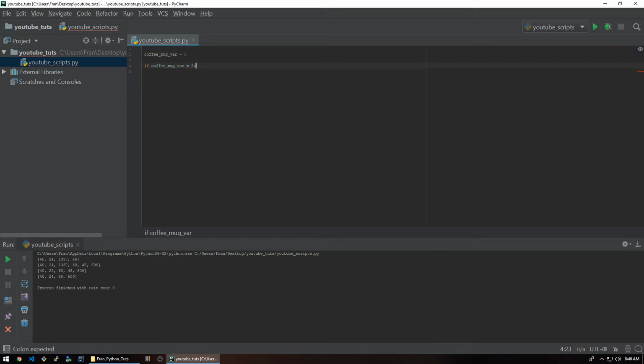Well, what's a colon first of all? It's still going to give us an error because within this context, within this if condition, it doesn't make sense to set a variable. So that's why it's giving us an error. So we don't want to set it, we want to compare it. So you do that with two equal signs. So now it's saying if the coffee mug var is equal to 5, colon.